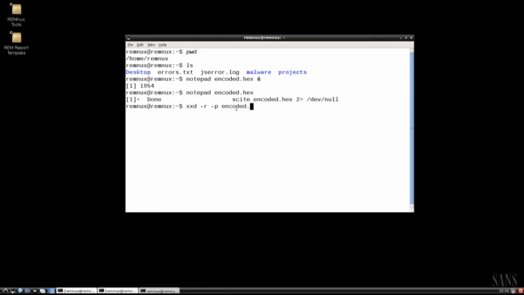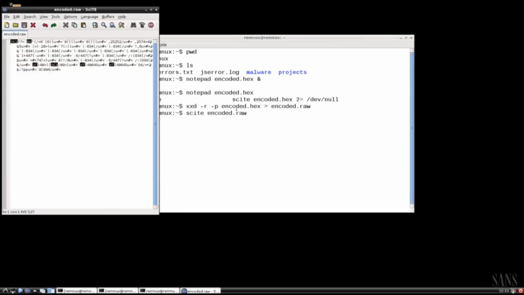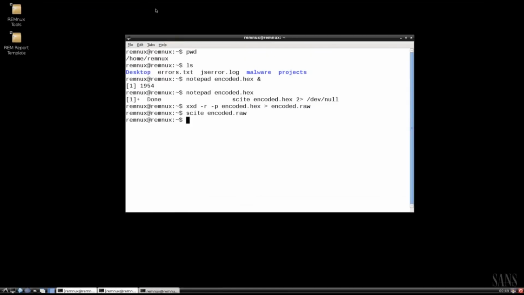So I'm providing it this encoded.hex file that I just opened up a few moments ago, and I'm asking XXD to convert this to a raw file. I'm going to name this encoded.raw. Now if I try to open encoded.raw with cat or Notepad, it's going to look like a binary file because that's precisely what it is. It's no longer text, it's a binary file.